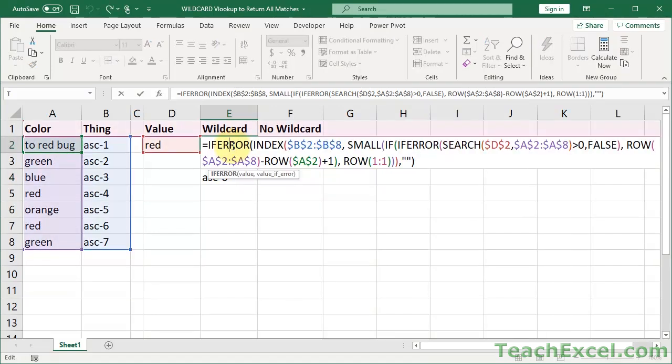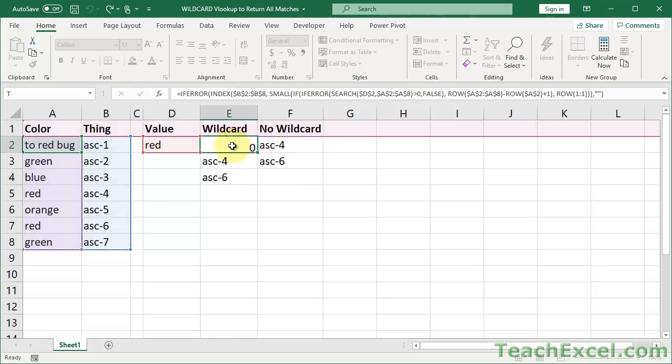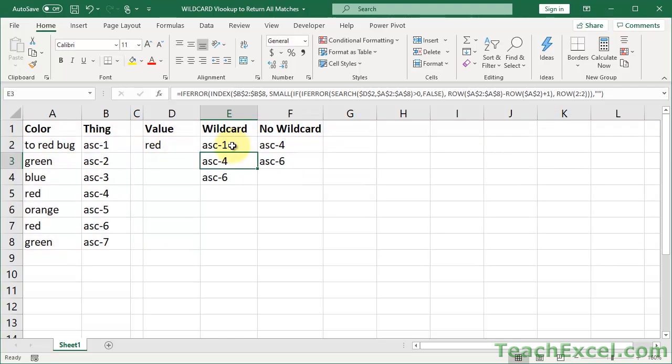This is an array formula. So you have to input it hitting Control-Shift-Enter if you are in an older version of Excel. Apparently in the newer versions of Excel, you just don't have to do that. I'm typing in here, I just hit Enter, and it does everything without issue. So you won't hear me say Control-Shift-Enter.